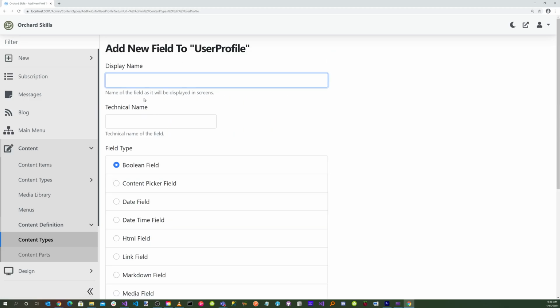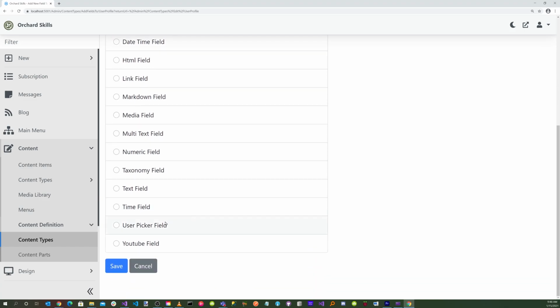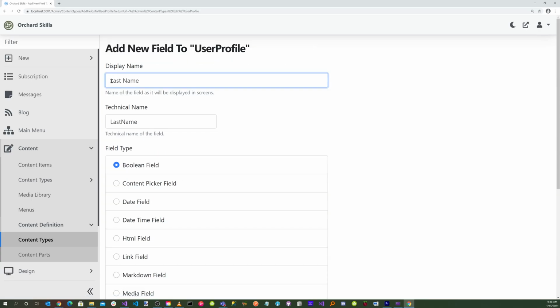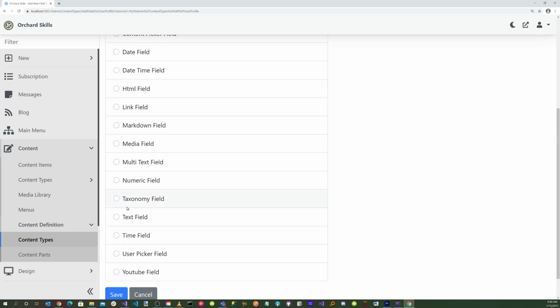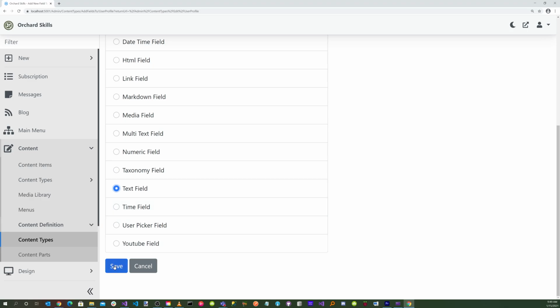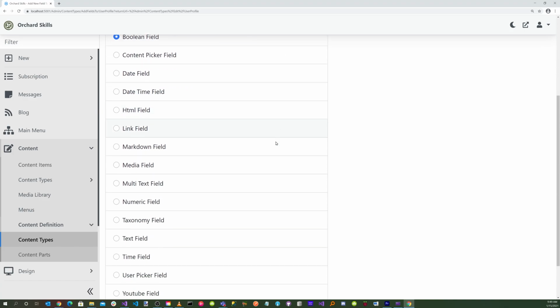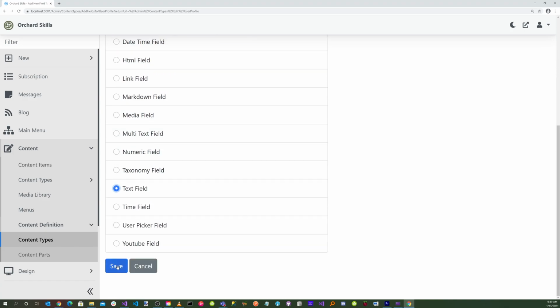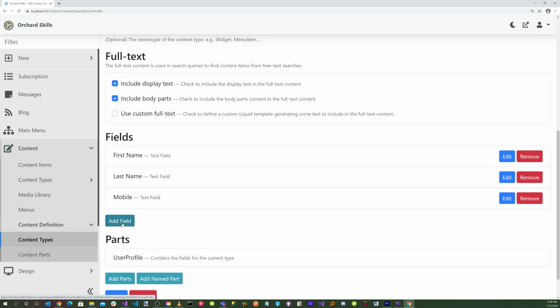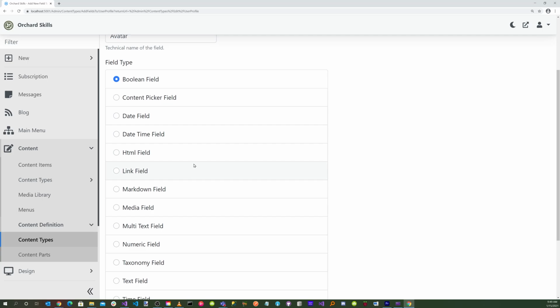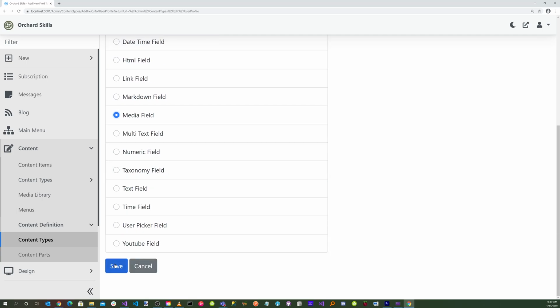Let's head down, add a field, and for the display name we'll do first name. And let's select a text field for that and hit save. Let's add another field, last name. Go down and click on text field and hit save. Let's add another field and let's put the mobile. This will be a text field and hit save. And let's add one more and we'll call this avatar. And this will be a media field and click save.